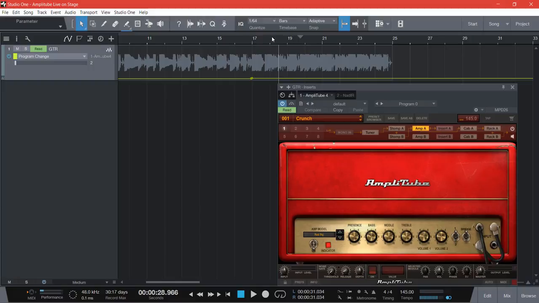Or you can also use this in a recording situation. Instead of having multiple inserts of AmpliTube on different tracks for different sounds, like one's clean and then another track is distorted, you could set up automation and just have one insert of AmpliTube on a track and then set up the automation to change the preset in AmpliTube at certain points in the song. So this would help you out if you're running an older computer and you can't run that many instances of AmpliTube, otherwise your computer will start slowing down. So it's not hard to do. Let me show you how to set it up.